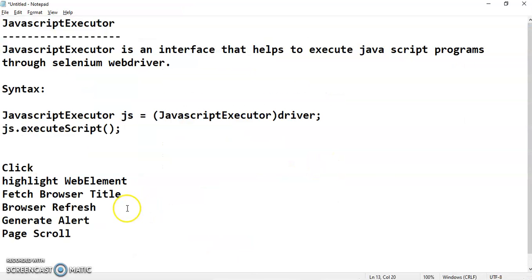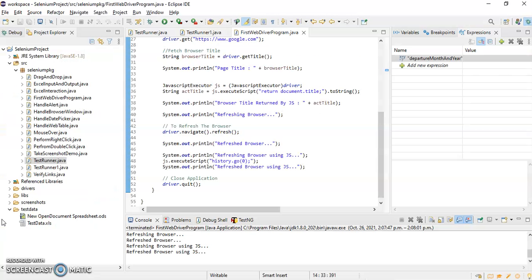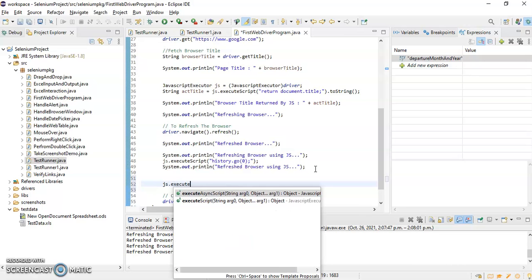Okay, so third thing is like, what if I want to generate some alert? For example, after fetching the page title, or else like I can do like this. So after refreshing the browser using JavaScript, right? Suppose I want to generate one alert: browser has been refreshed successfully. So for that also I can write like this: js.executeScript.